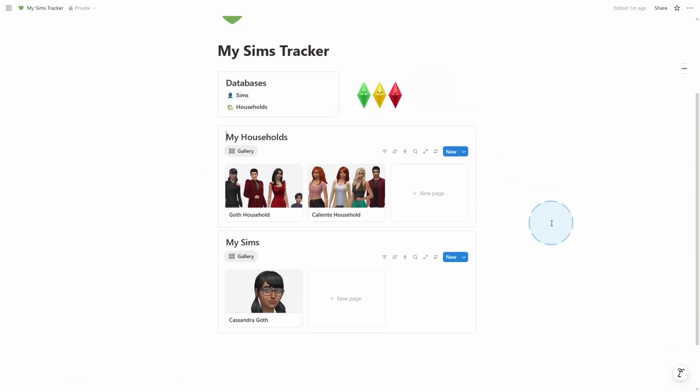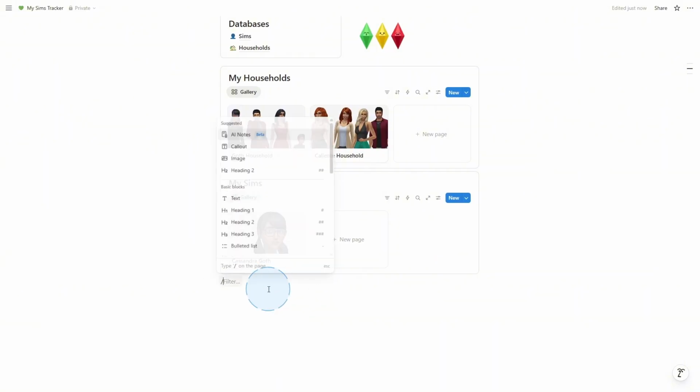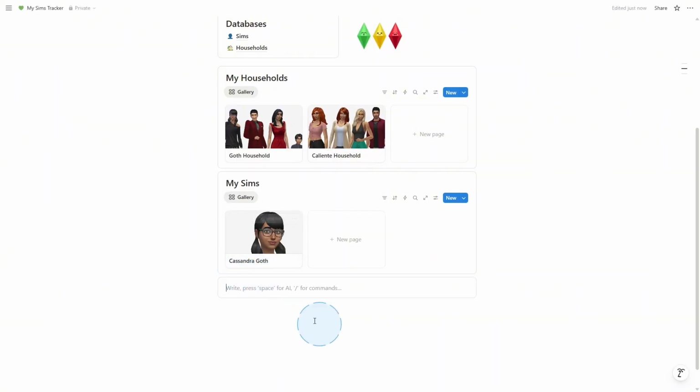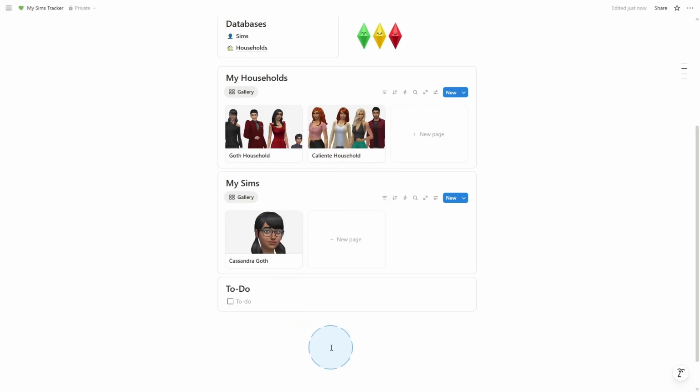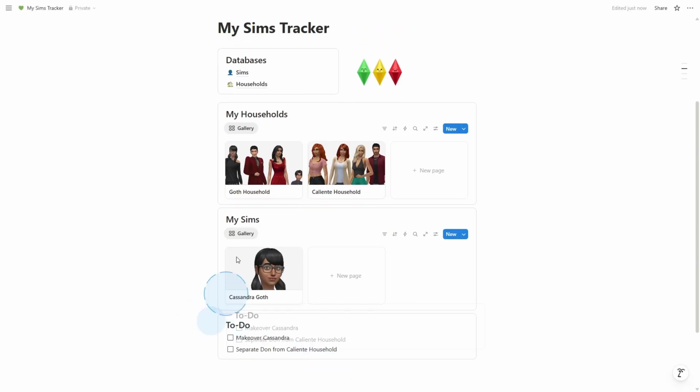And if you wanted, you can even do another callout, another box with a heading that says to do. And you could do a to-do list. And you can say make over Cassandra. You can say separate Dawn from Caliente household. And you can even put that at the top.